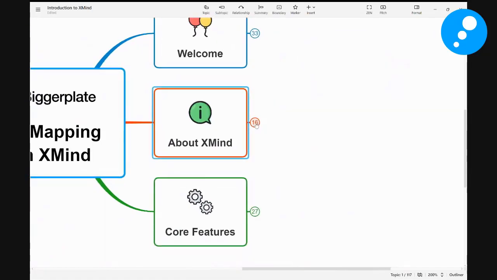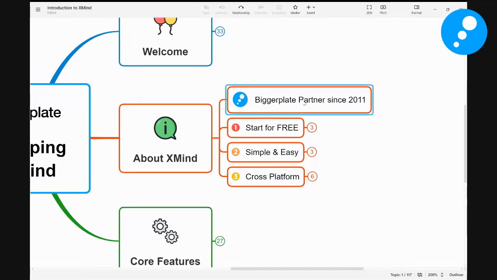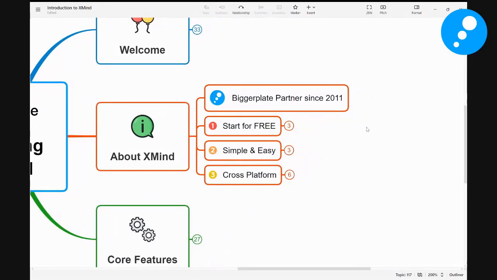Again, just to reiterate, Xmind is a totally separate company from Biggerplate, but we have been partners with Xmind since 2011. We actually celebrated 10 years of partnership with the team at Xmind last year. Really a great company for us to have been working with for so long. We love the Xmind product, and there's a great business behind it. So we're very proud to be partners with Xmind, but again, to reiterate, we are totally independent of Xmind as a company.